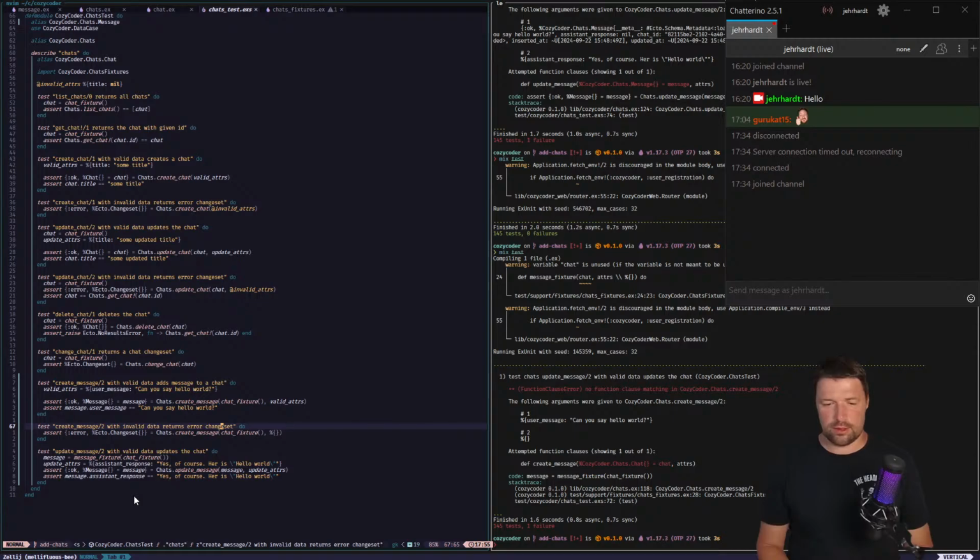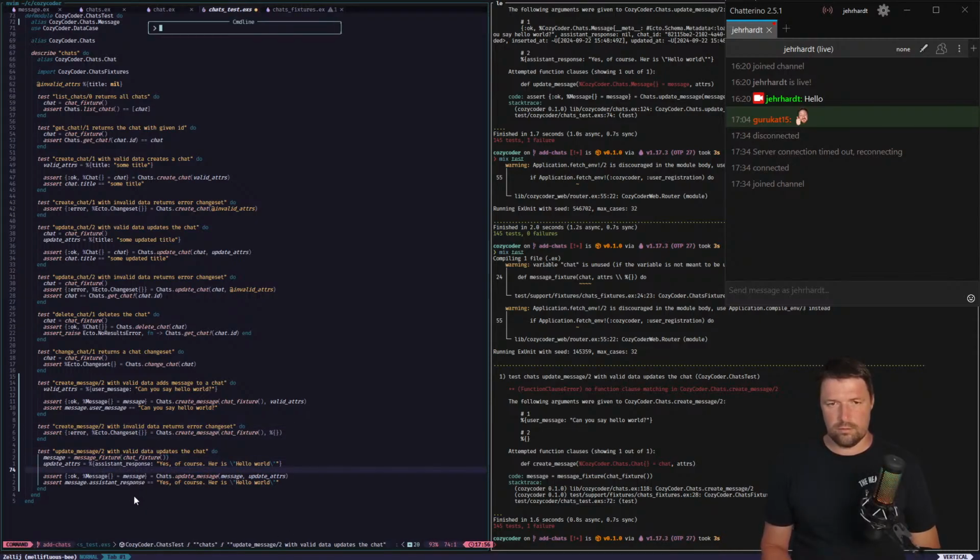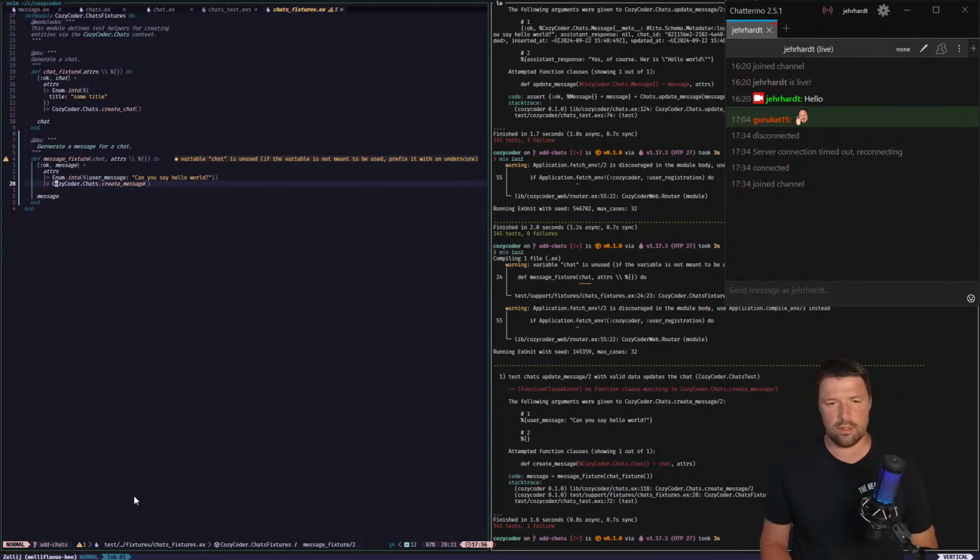Oh no, it doesn't work. Why doesn't it work? No function clause, create message. Okay, that's not exactly what we want.